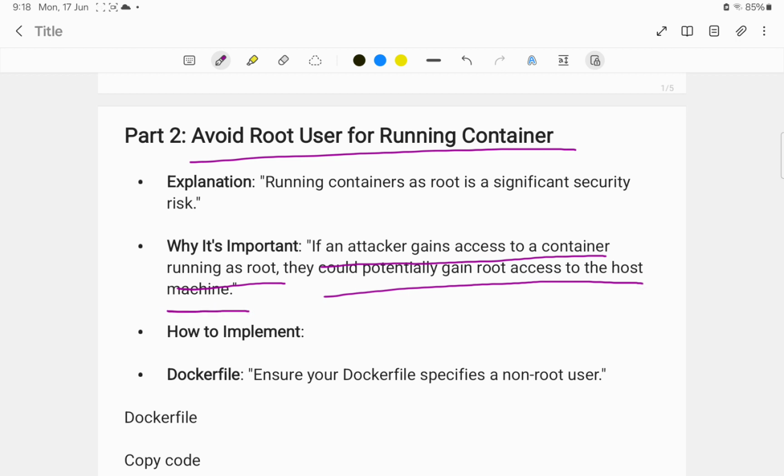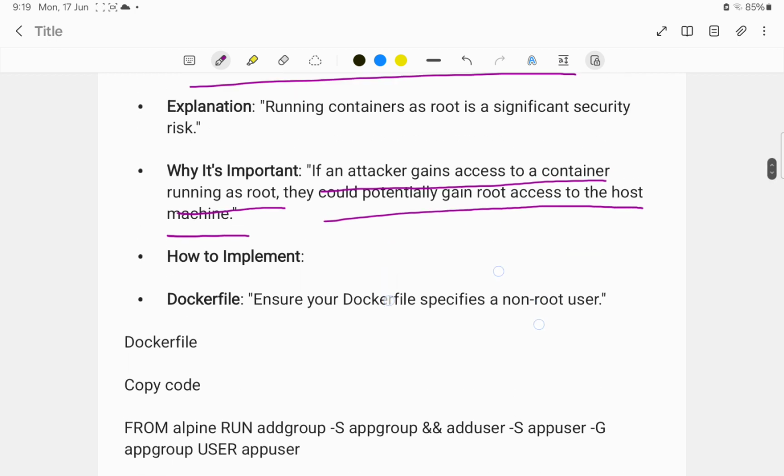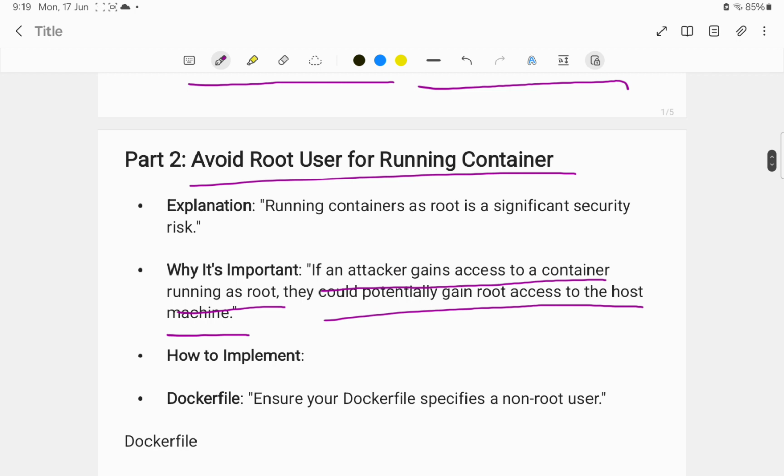For example, if there is an admin server which hosts many managed servers, three or four of them, which have many JVMs and many applications running in them, this impacts things because attackers gain access to those servers as well. So we have to make sure we avoid running containers as root. We have to avoid root user access.